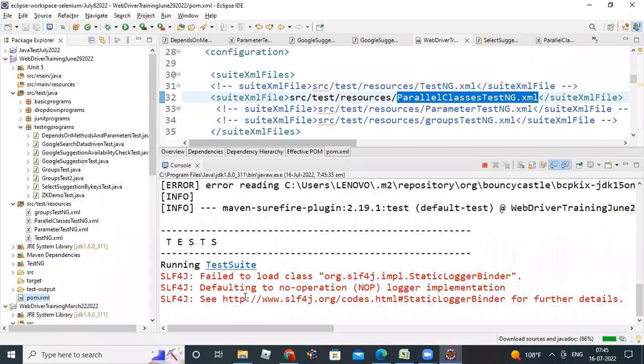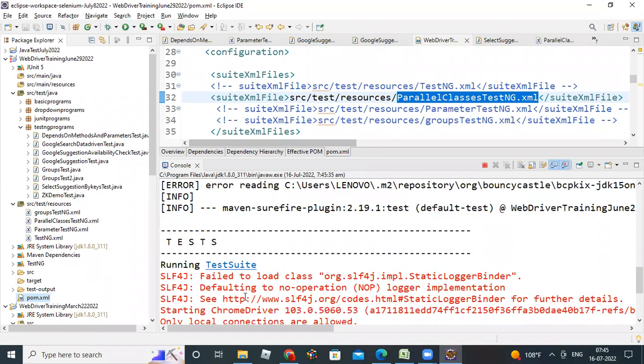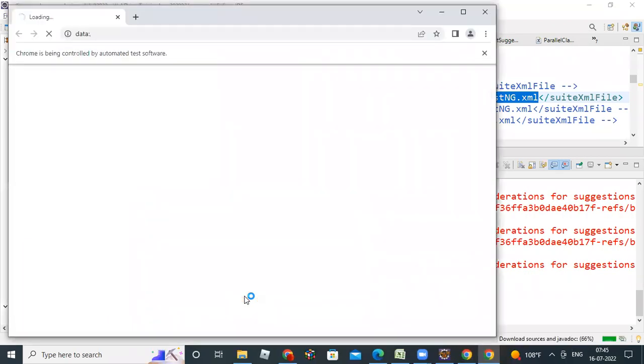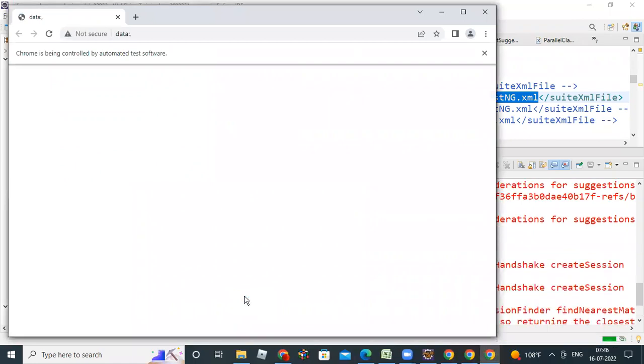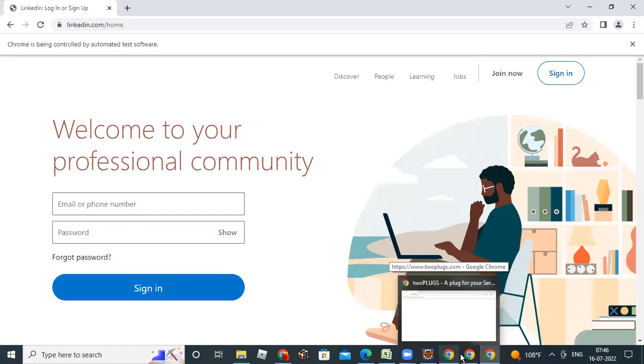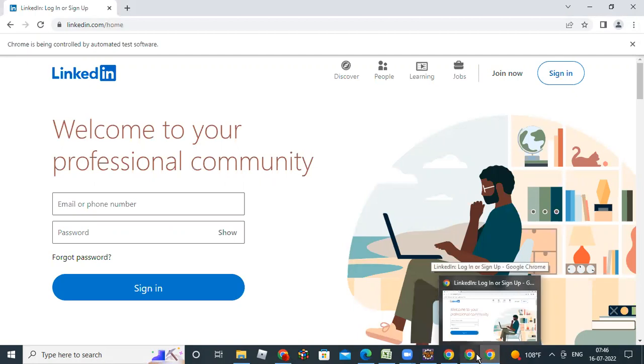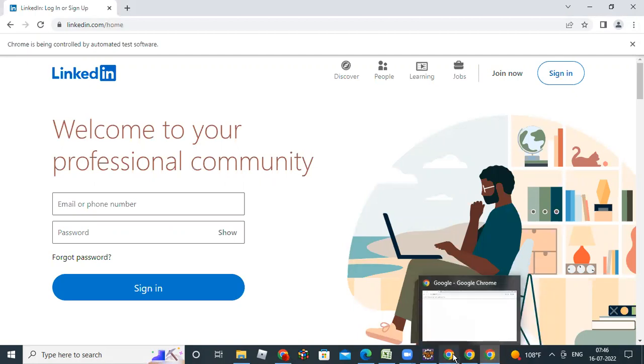Three Chrome browser instances will open now. See, ChromeDriver was started successfully. Chrome browser, see, all three. So 3 Chrome browsers, you can see. You can watch here, each class runs in one browser. You can observe, Google opened here. Here LinkedIn is opened. It is opening LinkedIn for you. 2 plugins here, another one Google. This one is LinkedIn. So each class is running.